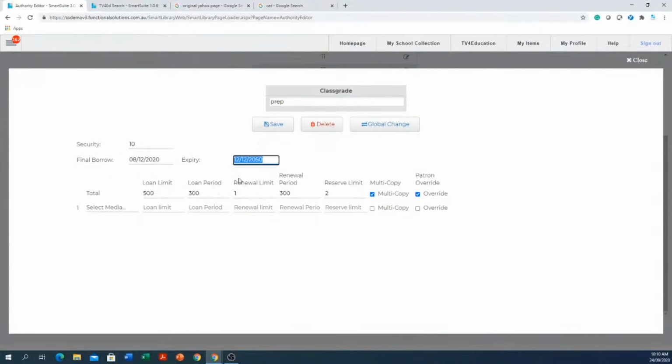If you allow them to renew their overdues on the web, they can renew their overdue once. Or you can say no, they can renew it 3 times without bringing it back into the school. That's what that's for. If they renew it, how many days can they renew it for? That's what that is. If I allow them to do reservations on the web from home or wherever, they can reserve only 2 books at a time.